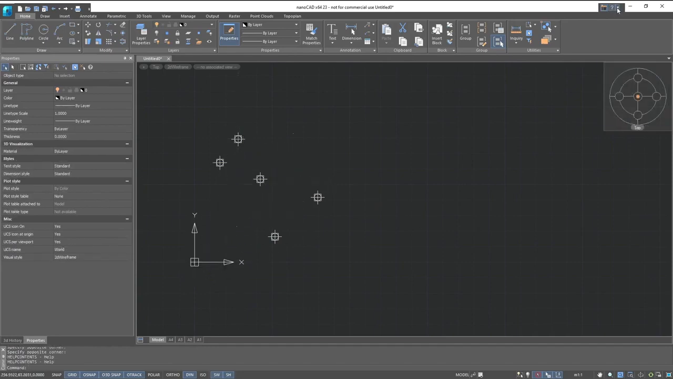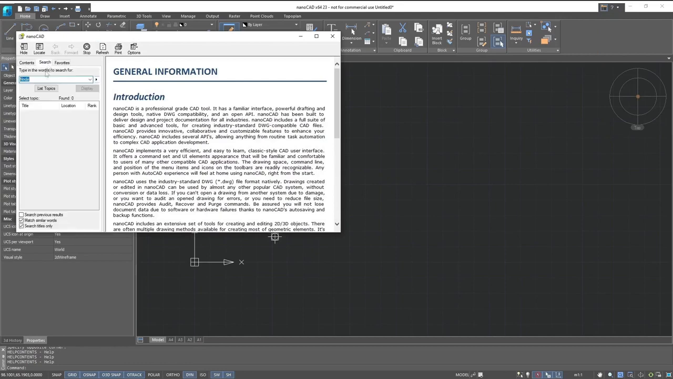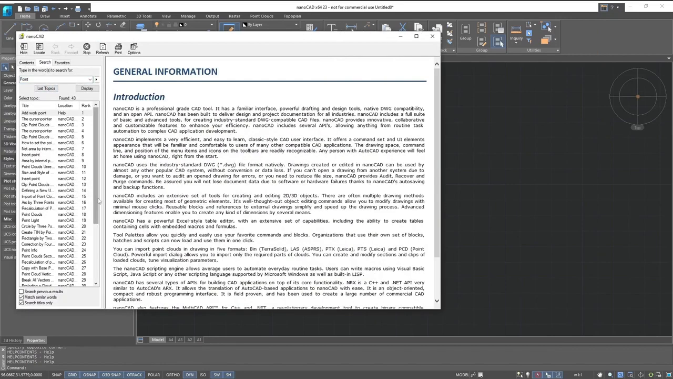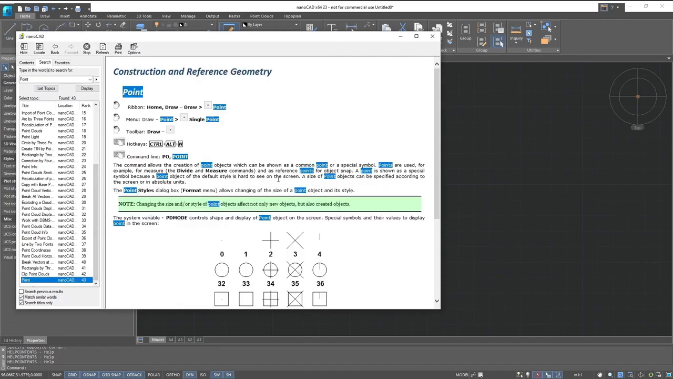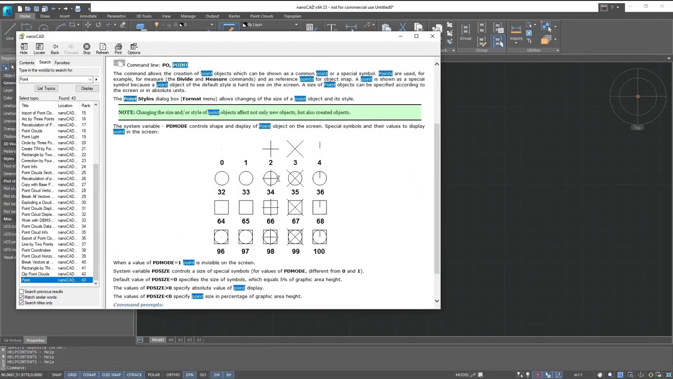The program's help can be accessed online. Point. Select the point. Here you can also read all the basic information about this tool, specifically its variable values to change the point's appearance. Currently, we have this option presented. It can be changed using the system variable that we entered earlier.